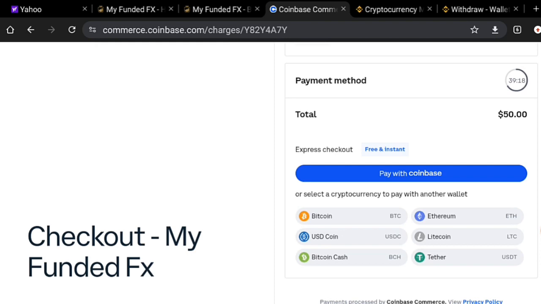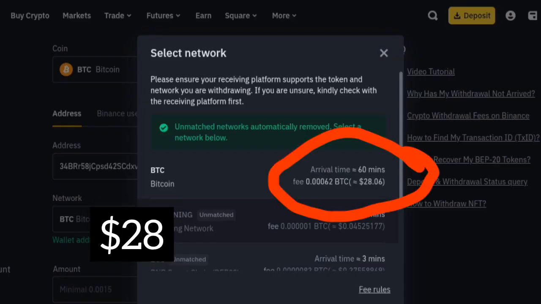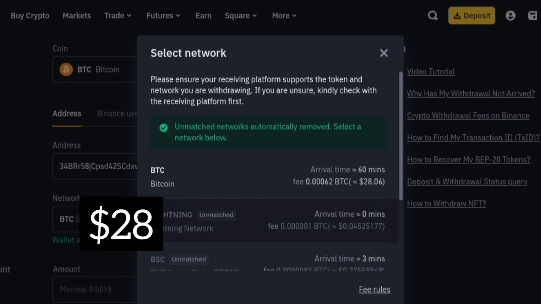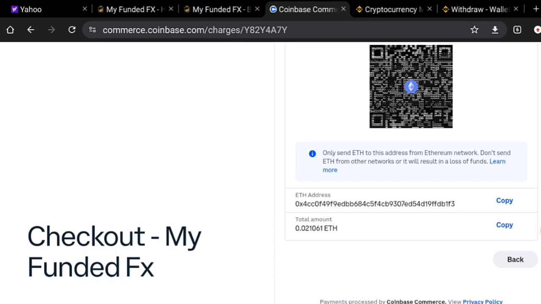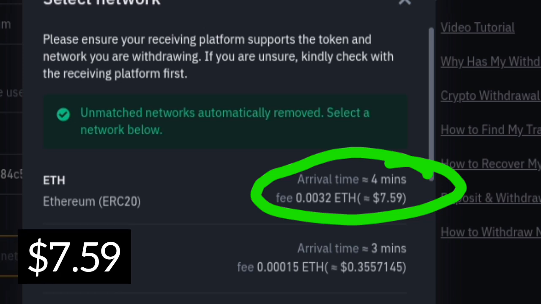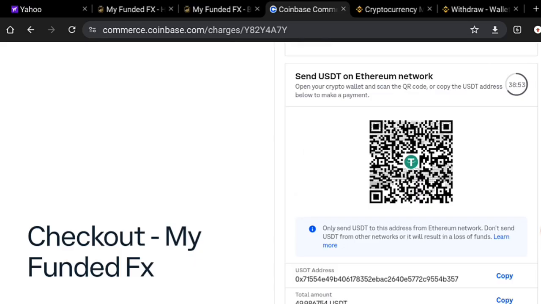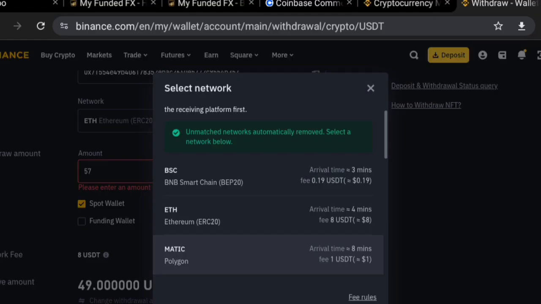I'm going to show you an image on the screen now that is showing the network fee for Bitcoin if you choose Bitcoin. I'm also going to show you an image that shows Ethereum's network fee. Although it's not as high as the Bitcoin network fee, it's still a little bit high. Then if you use USDT, I'm going to show you the network fee that you pay for USDT. So you can choose any one of them.